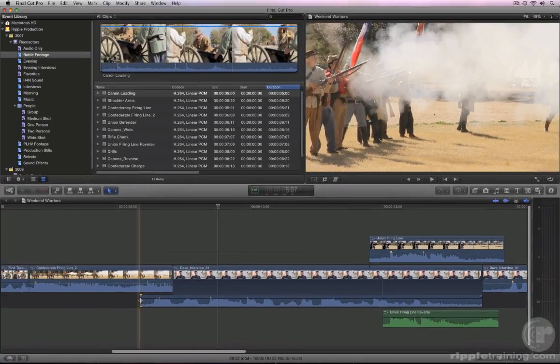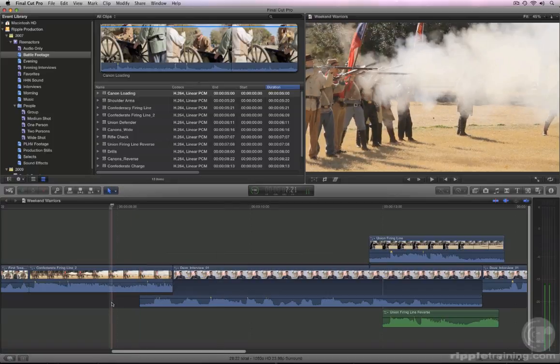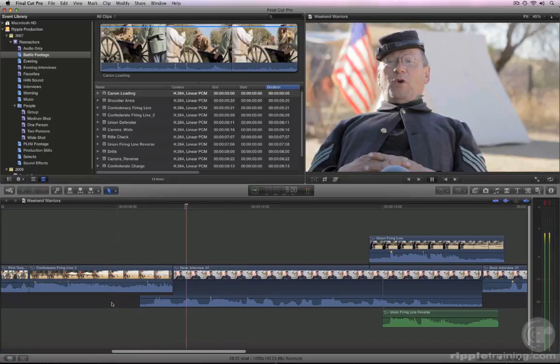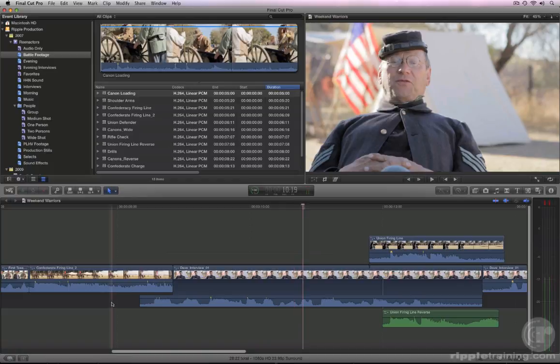Play the edit back. Now we hear Dave say, while the video from the battle scene is still on the screen. The edit doesn't work because we extended the audio past the frames we deliberately cut out when making our initial clip selection in the event library. Let's undo that last edit.